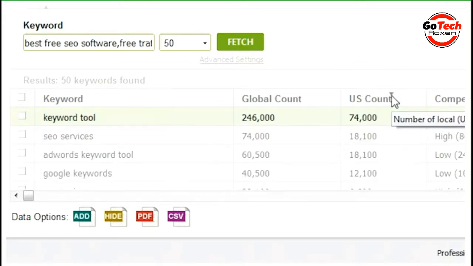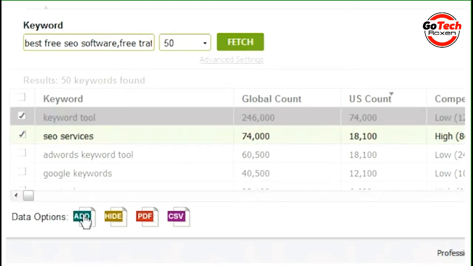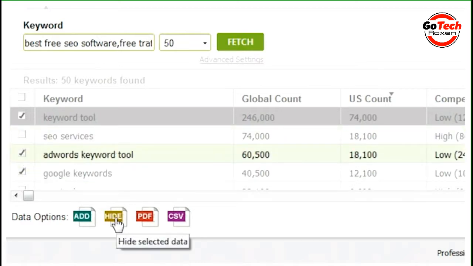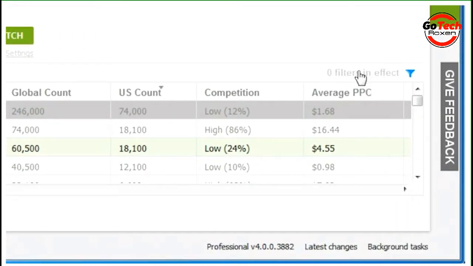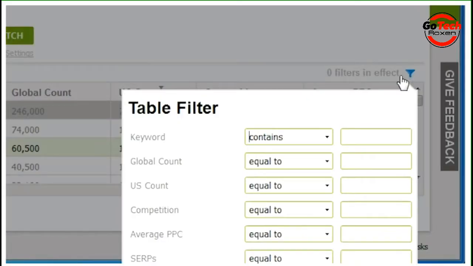To sort by another column, just click on that column's header. If you have a project active and would like to add one of the suggested keywords to your project, you can tick it and click Add in the bottom toolbar. If you would like to hide a specific result, tick the result on the left-hand side and click Hide in the bottom toolbar. You can also filter your results by any of the columns by clicking on the blue icon above the last column.